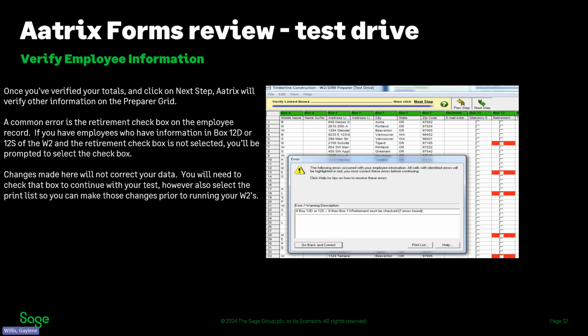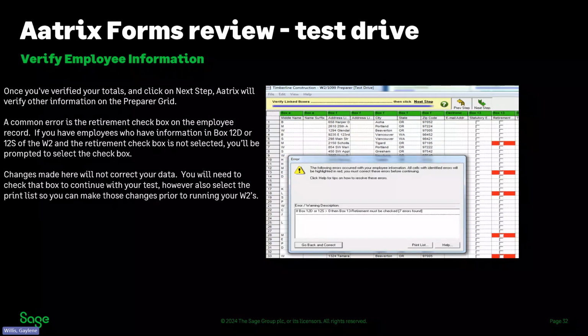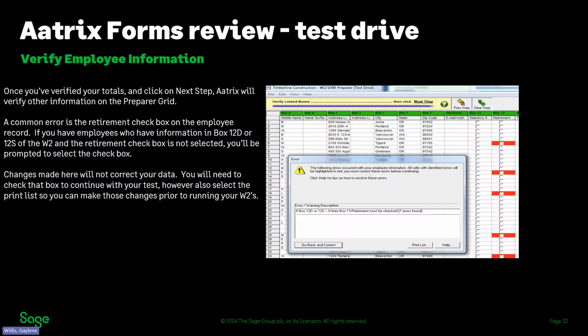Okay, so make sure that you continue and mark that box, and also make note of those employees who do not have that box checked. You can click the print list and get a nice list so that later on, after we're out of test mode, you can go back in there and correct those employees. Changes that you make here are not going to go back and write to your data. It never will. Aatrix will not write back to your data. It retrieves the information, okay?